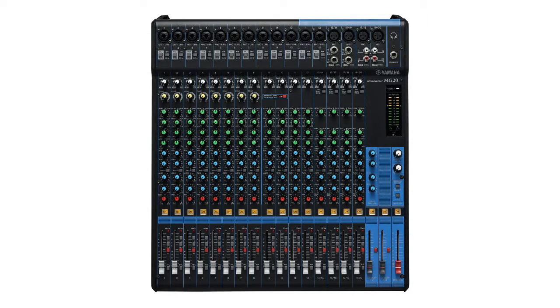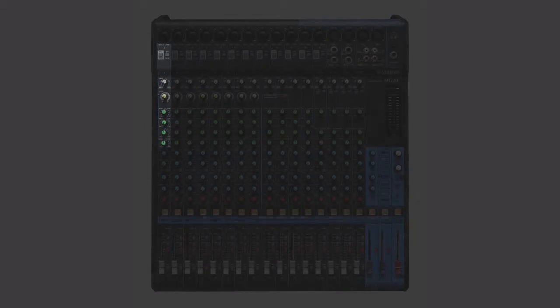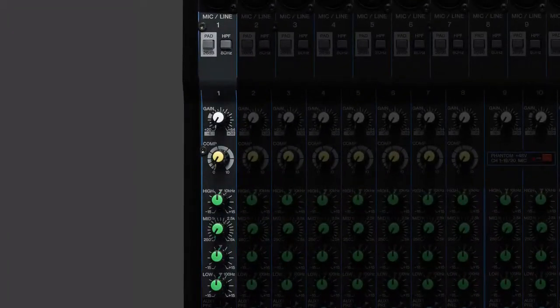To do that, we'll take a look at the old school analog mixing board. It's designed so an audio engineer can work on it fast and without any confusion. The mixing board we're going to look at is the Yamaha MG20, and we are going to focus only on the EQ section.